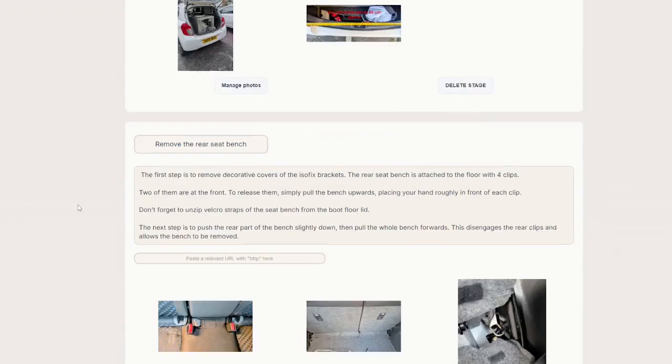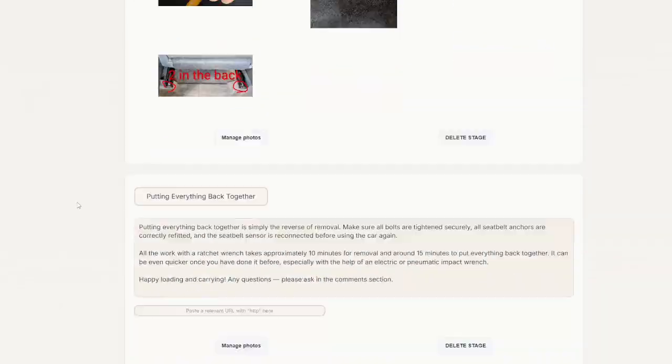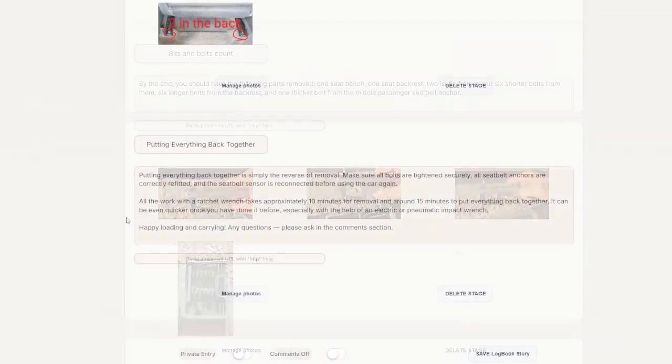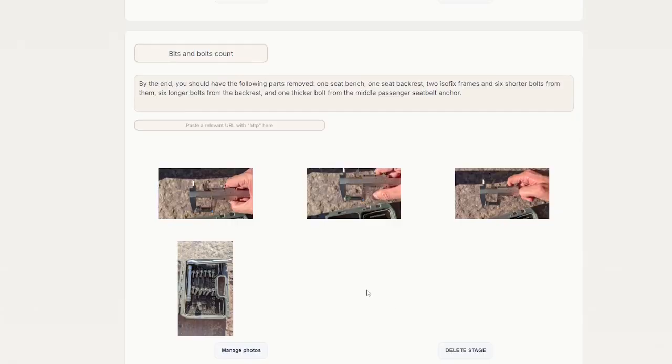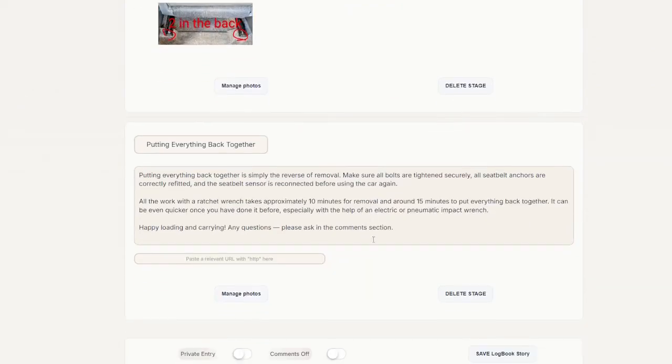All stages are arranged in chronological order, with the earliest submitted stages at the top and the later ones below. Remember, you can still edit any stage before publishing, including changing the text, adding new photos, deleting existing photos, or removing a stage altogether. Once you have finished adding stages and chosen your privacy settings, tap Create Logbook Story.